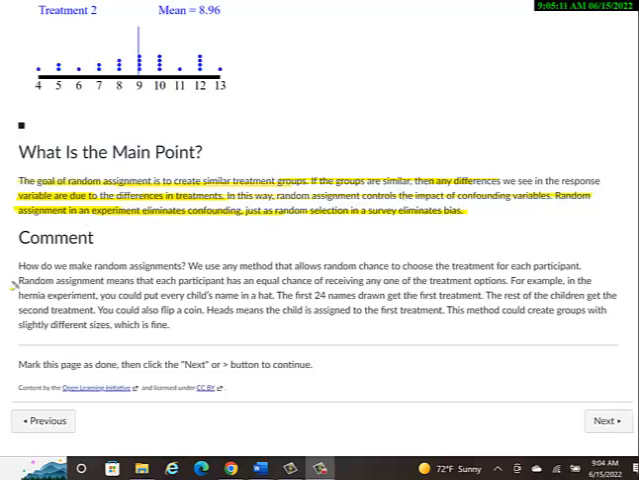So how do we make random assignments? We use any method that allows random chance to choose the treatment for each patient. Like they say, we could pick names out of a hat, which I guess is not really practical, but a lot of times, as we mentioned in previous videos, a computer program chooses it for us. That way, there's no bias. A computer doesn't have bias unless you program it into it. That way, each participant has an equal chance of receiving either of the treatments, as in this example above. So in the hernia experiment above, you could put every child's name in a hat, or you could put every child's name in a computer program and it would choose randomly for you.